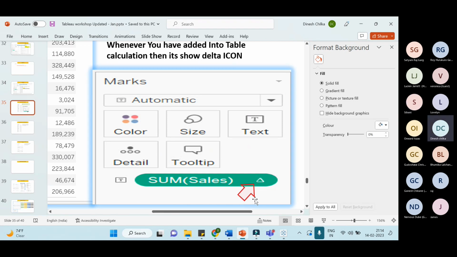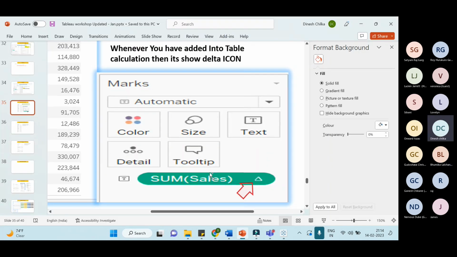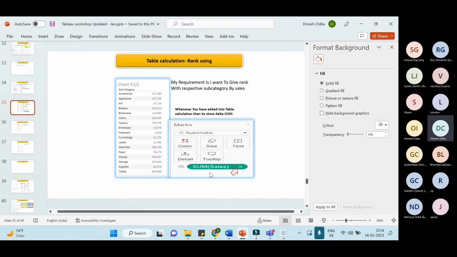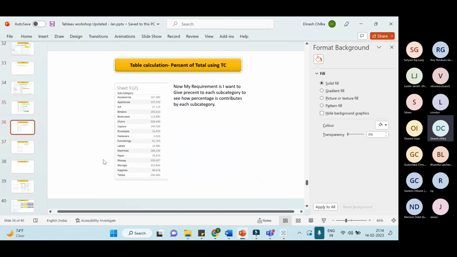Yes. Now go to Tableau. Now we added a table calculation, right? Here it is showing the delta icon. Make sure that if you're working on a table calculation, it will show this icon. This icon itself you should understand: this is not a normal calculation. This is a table calculation. Okay, now we are going to the next part.